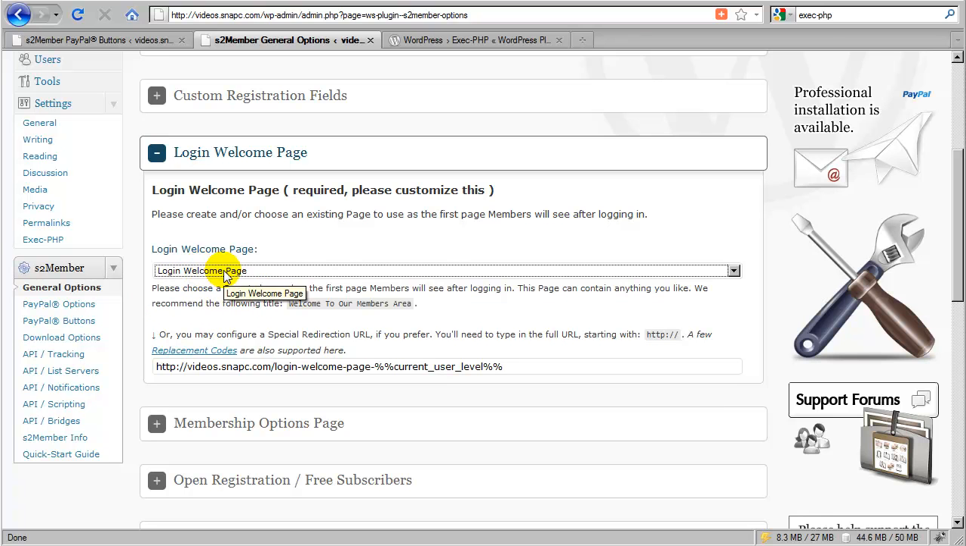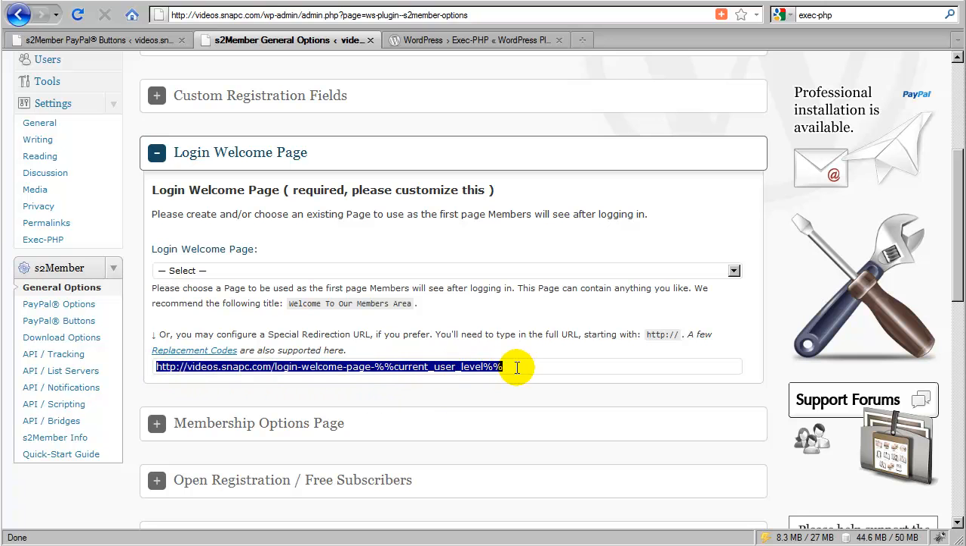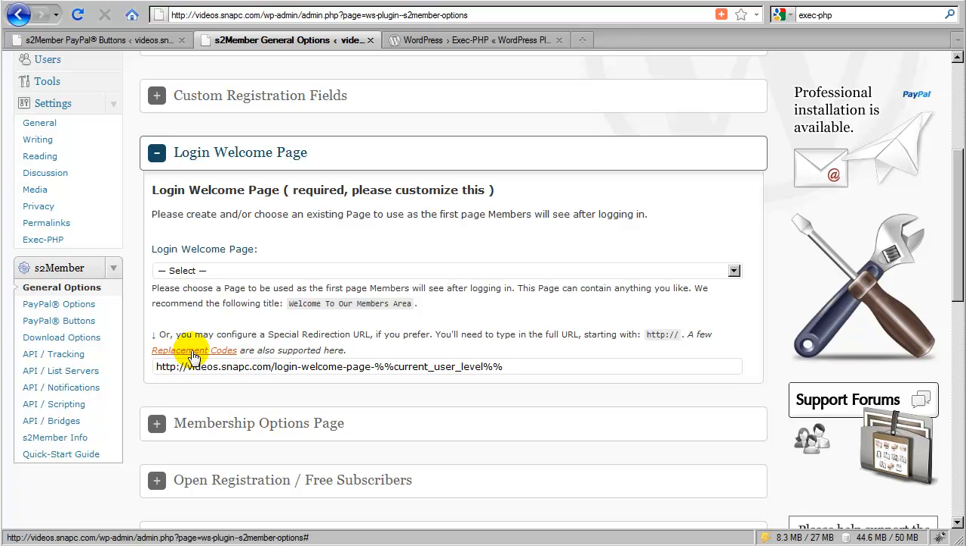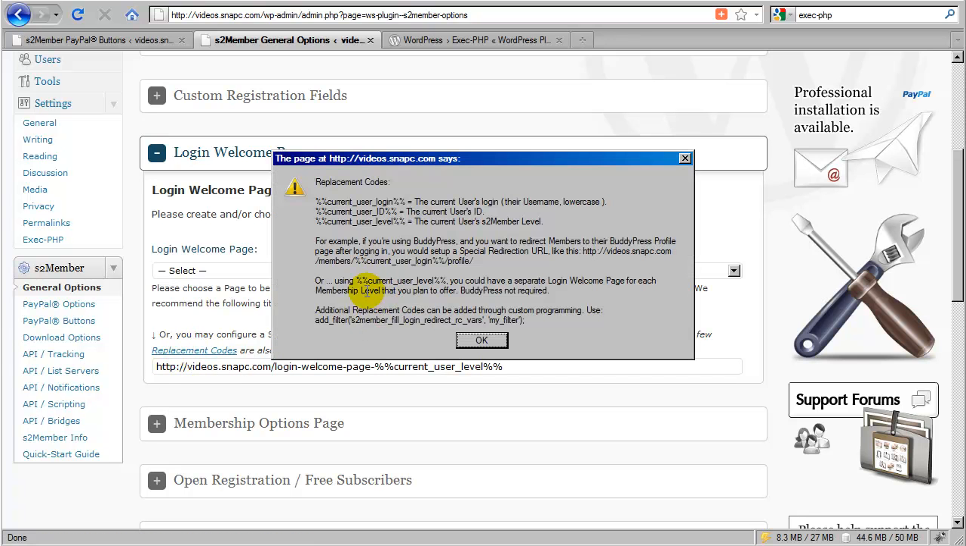So I can choose it here, or I can leave this empty, and instead I could put in a URL like this one, where I'm specifying my own specific URL. And you notice this is what we refer to as a replacement code. And these are documented in this little link right here. It says replacement codes. And it tells me, this is the one I want to focus on right now. It tells me that this is the current user's S2Member level.